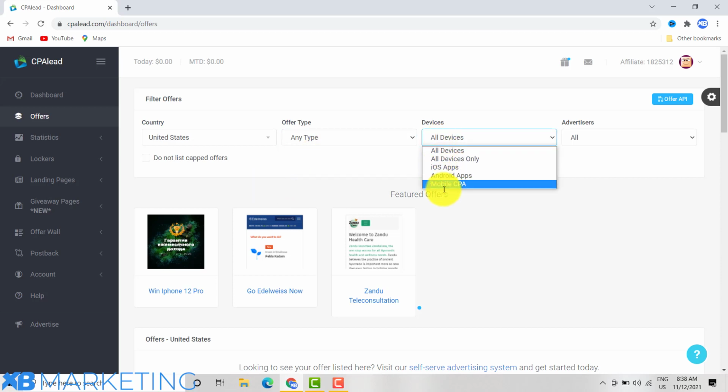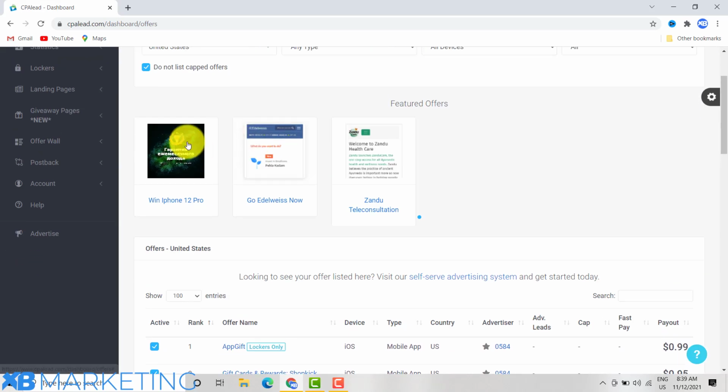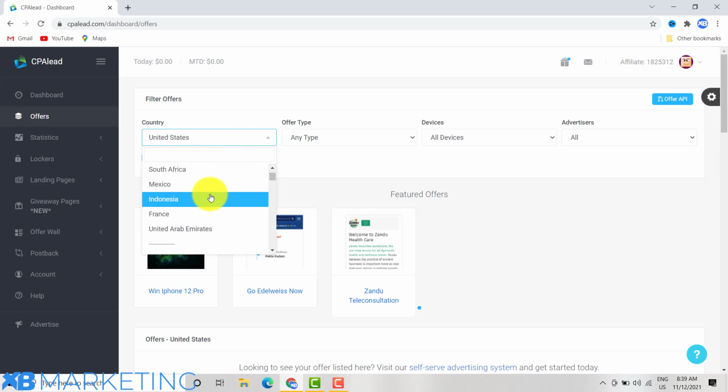And you can also choose the device that you want. If you want to target Android, iOS, if you want to target both Android and iOS, you click on this mobile CPA. Or if you want to target all devices, you can click on that as well. Once you've done that, you can see there are a lot of offers here for United States. I know I mentioned United States a lot, and that is because they are one of the best if you want to make a lot of money with CPA marketing. But you don't have to use United States alone. You can go for other countries if you like.